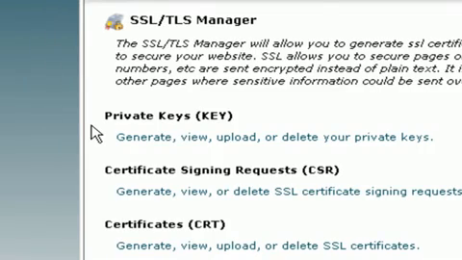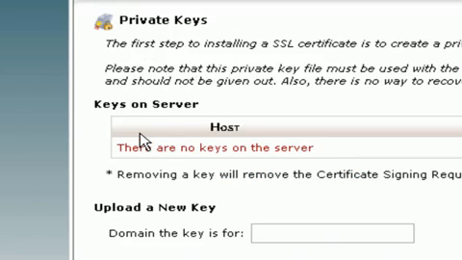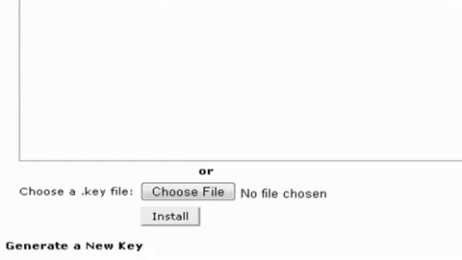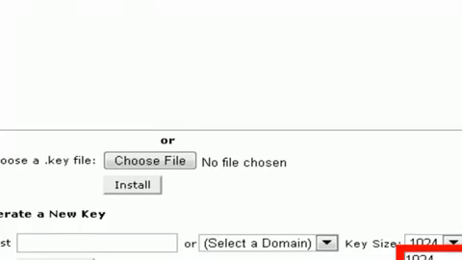There are 3 steps to creating your SSL. The first one would be creating your private key. If you have a normal SSL certificate, you'll want to choose the 1024, and if you have an EV SSL, you'll want to choose the 2048, and that is down here.